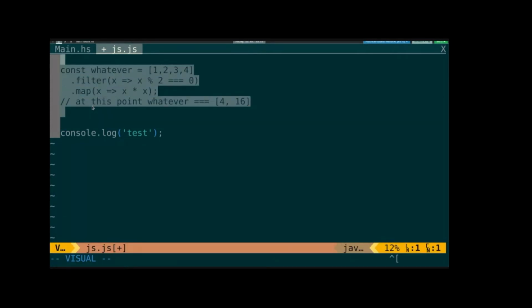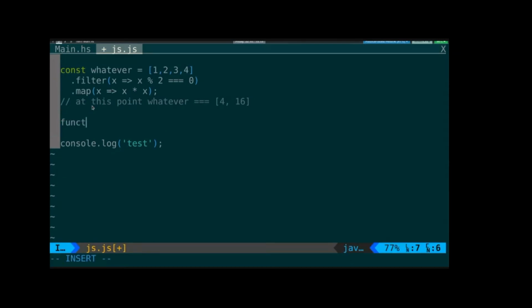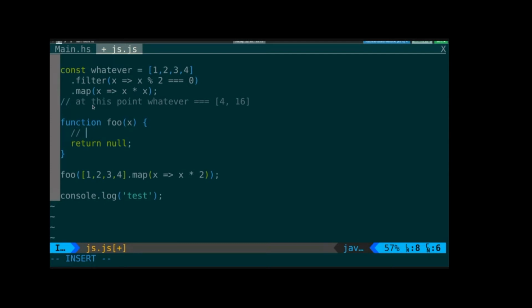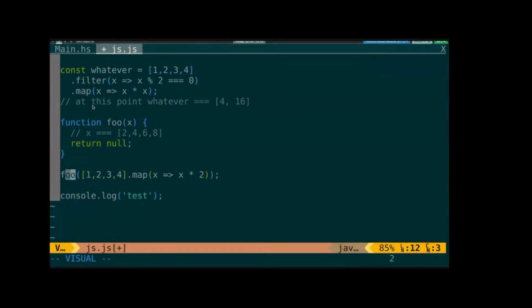Same thing if we now define a function that takes an argument and just returns null like any good function. And I call foo with something like this. Before entering into the function, at that point, x is already 2, 4, 6, 8. So at that point, it is already evaluated. So before entering into foo, this expression will be evaluated completely.